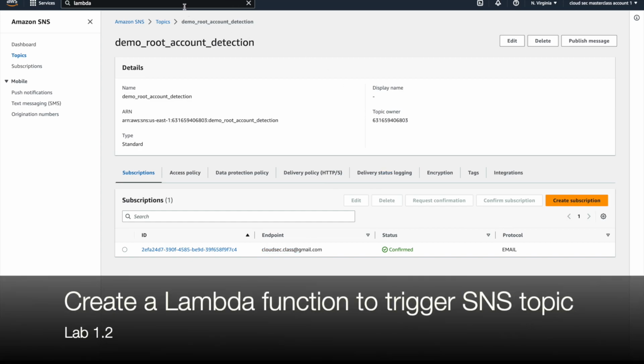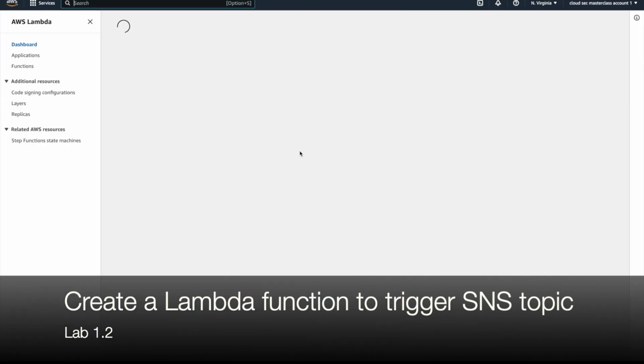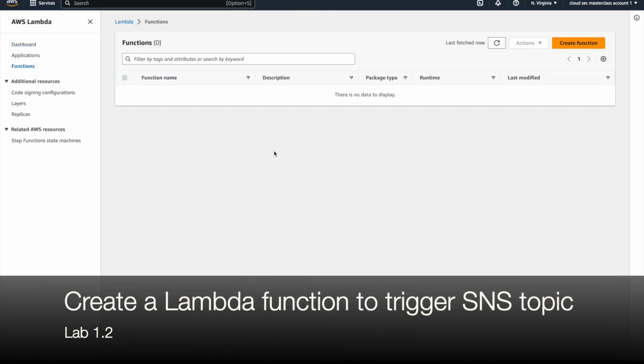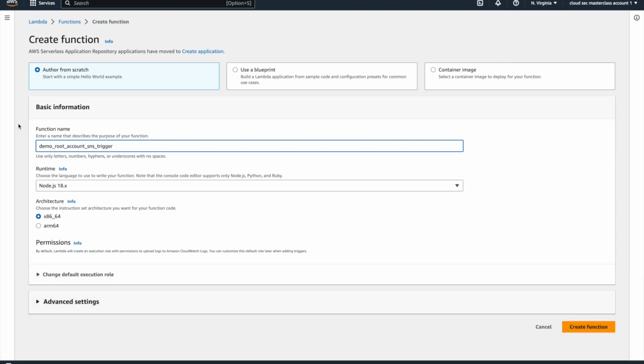Okay, so now we are going to create a Lambda function, and the job of this Lambda function would be to trigger the SNS topic that we just created. So I'm going to click on create function here. I'm going to give it a name.